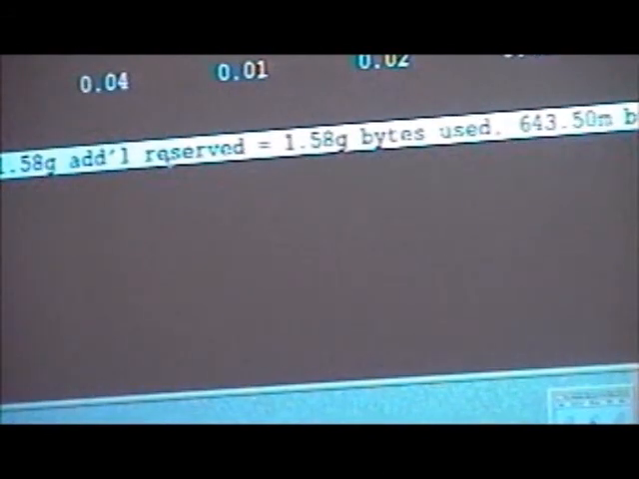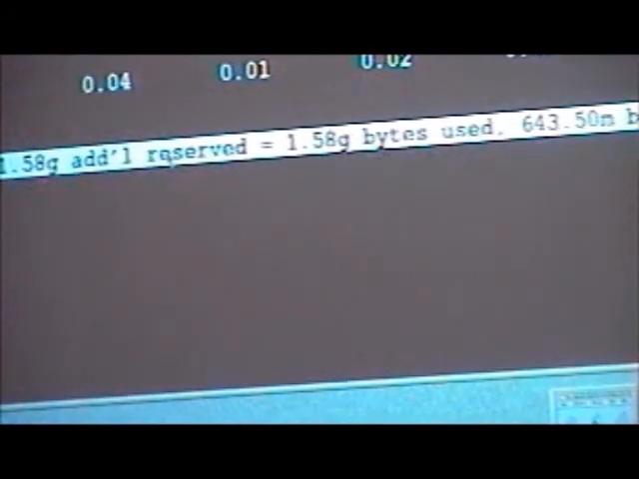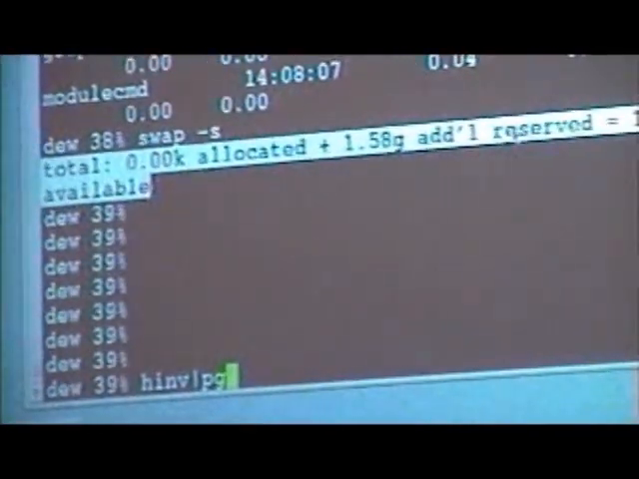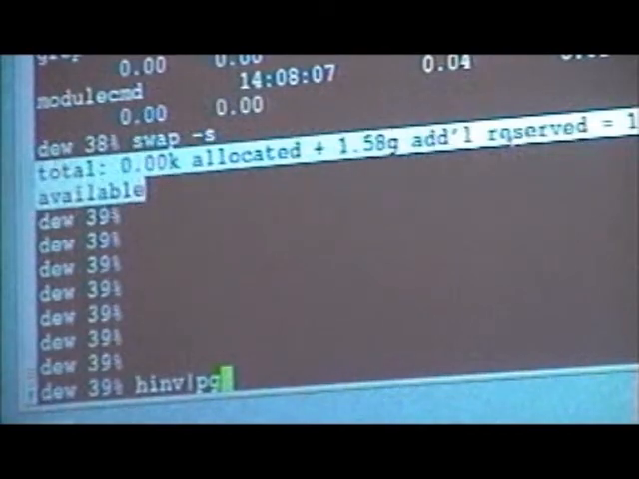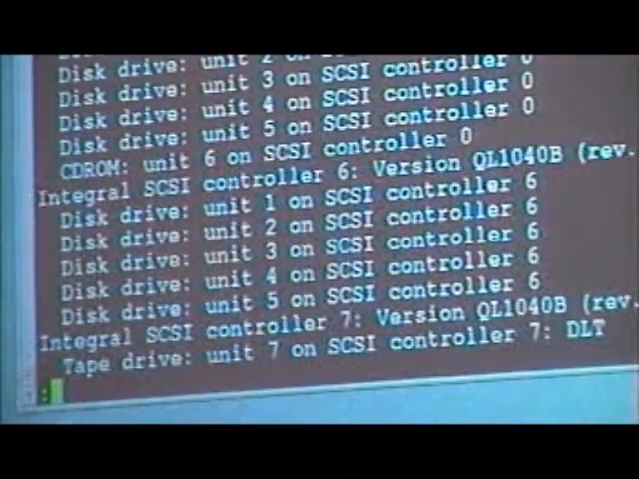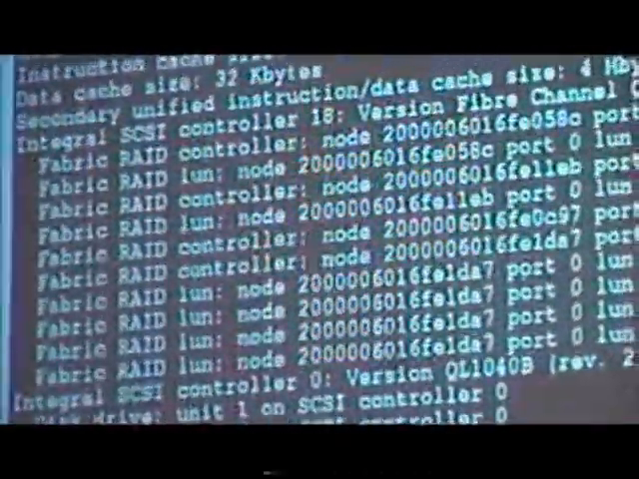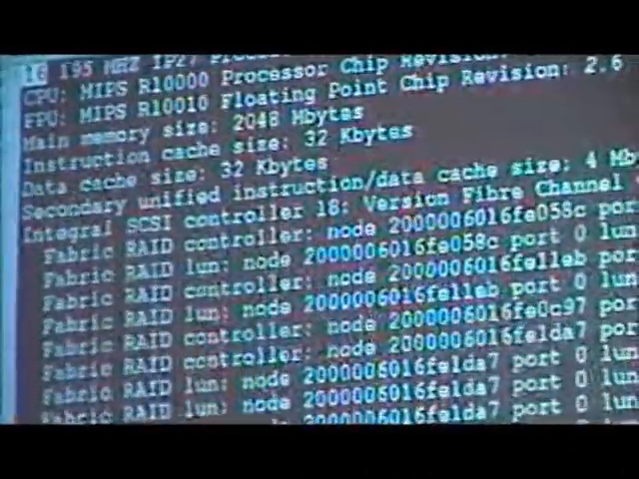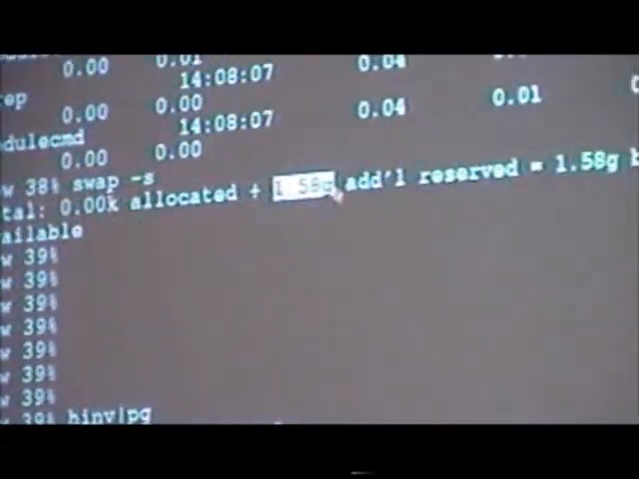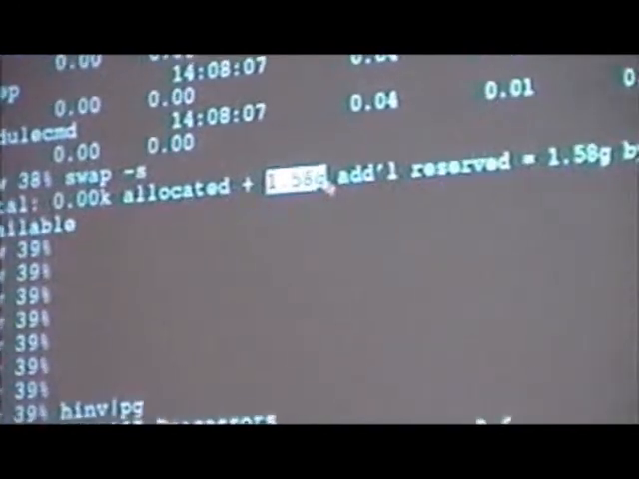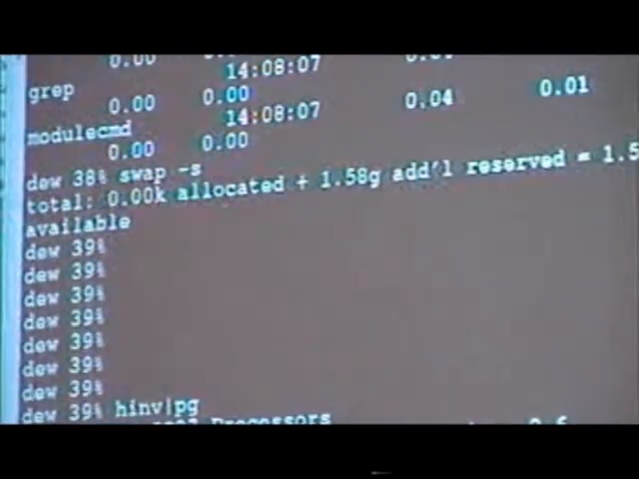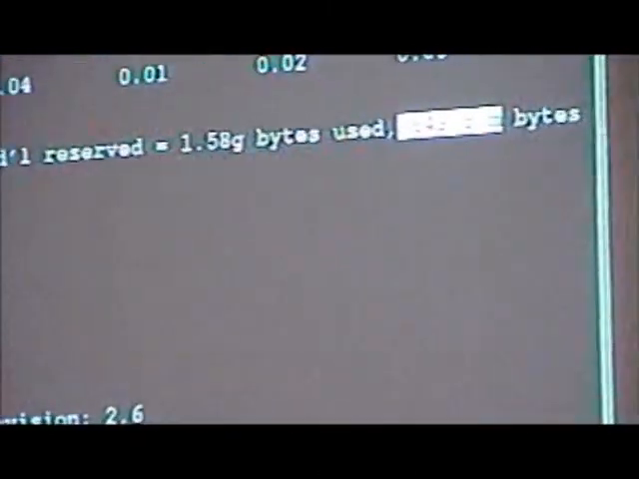Now, we don't know how big the system is yet. So in my inventory process, that's why I like to do the inventory first, but I'm just reacting to the case study I have here. If I take a look at HINV, I see that I've got a 2 gig system, 16 CPUs, about 15 disk drives or so. So it's a 2 gig memory system, and I've already got 1.5 gig reserved. Okay? That leaves me only 643 megabytes left.